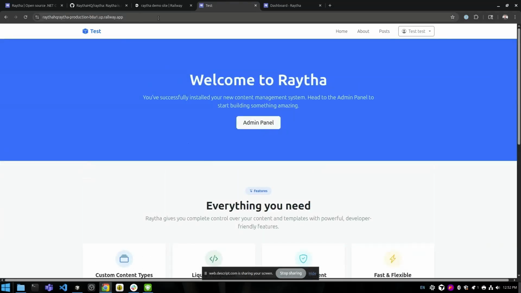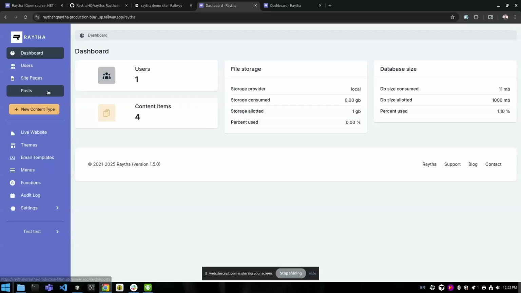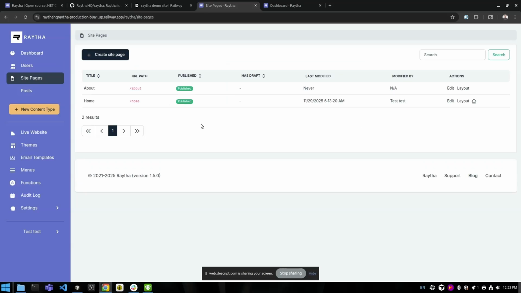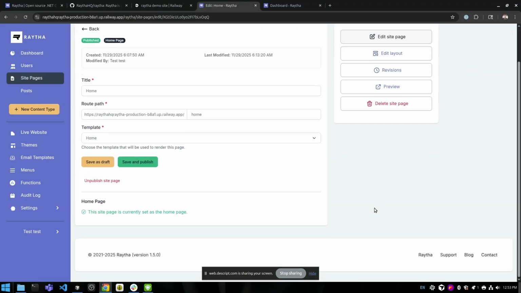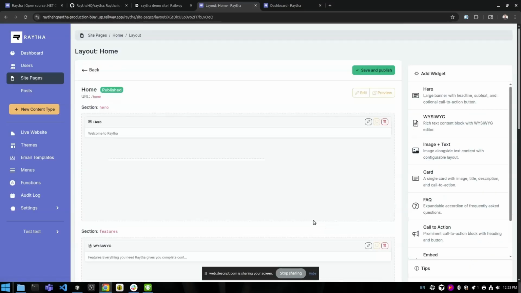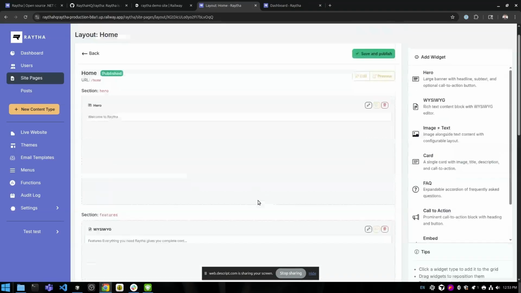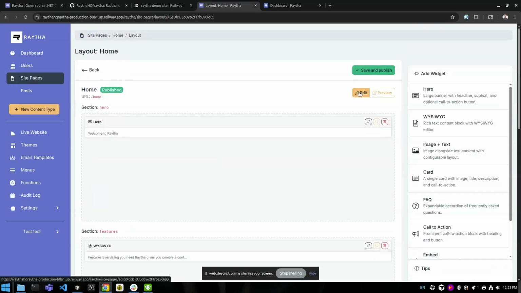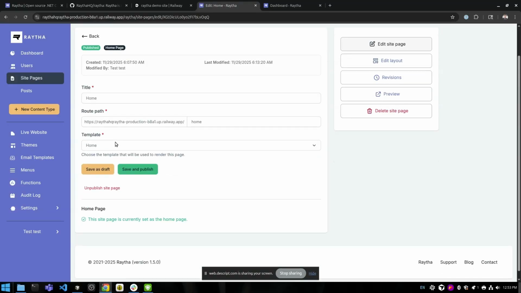We're going to hop into the admin panel, and the new concept in 1.5 is the site pages. You click on site pages, and we give you two, but you can delete them or create your own. We'll check out the homepage first. Here are some general settings, but you can go over to the layout. Here is our layout, and it's using the homepage template.